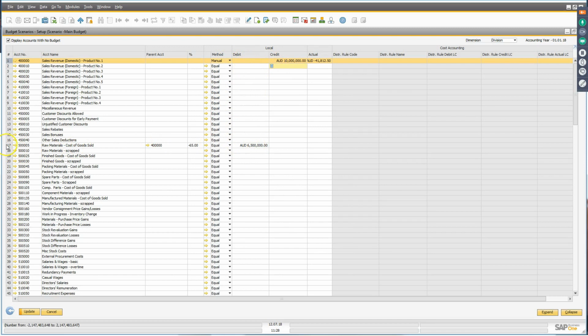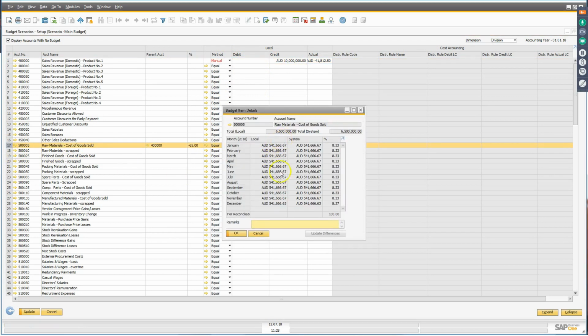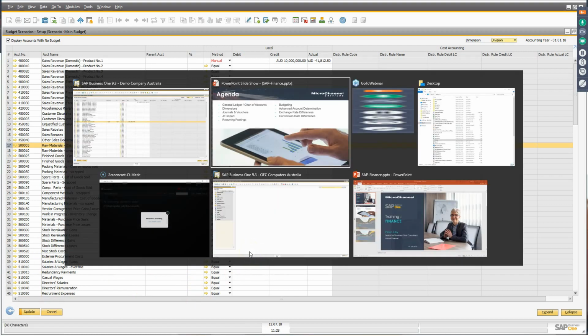Even if it's set to equal, you can still double click and view what the monthly spread will be. In this case, because it's equal, each month will be exactly the same value. Obviously, due to rounding differences, the final month might be a few cents up or down. Let's go out of that.